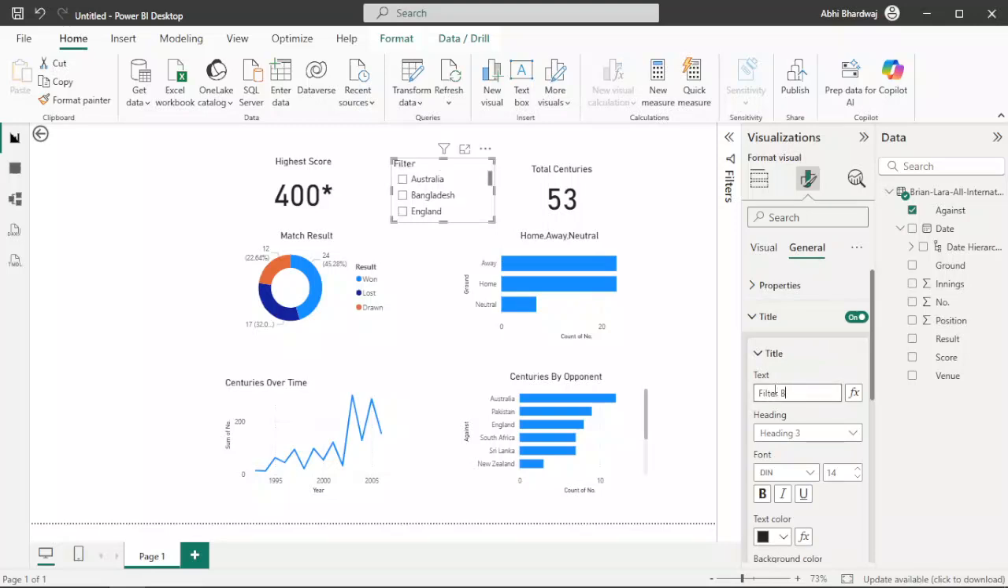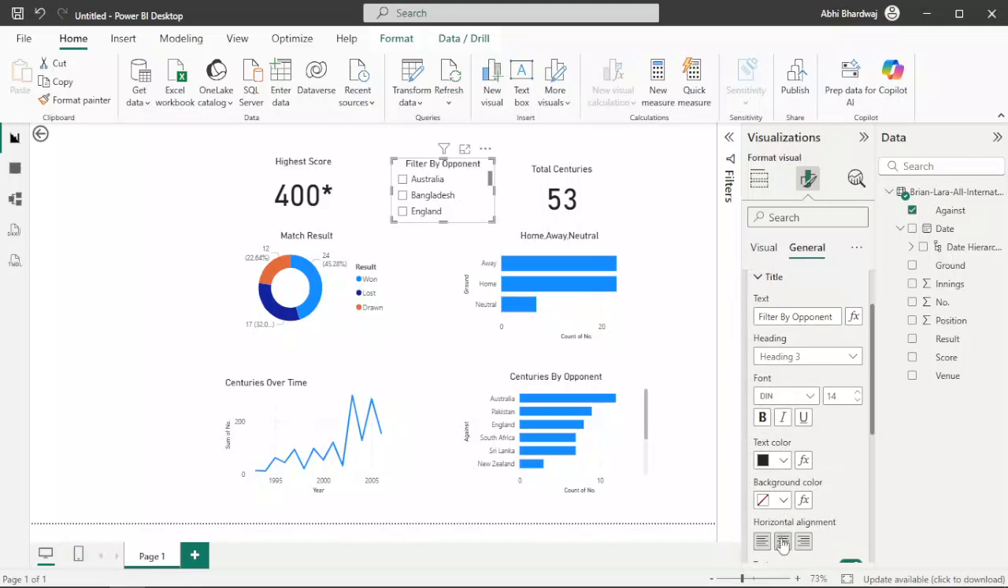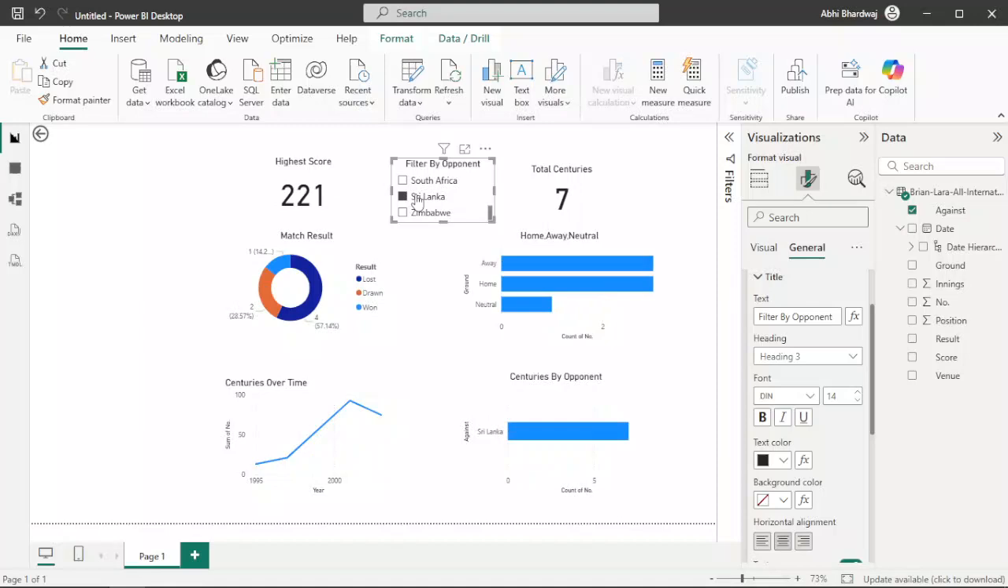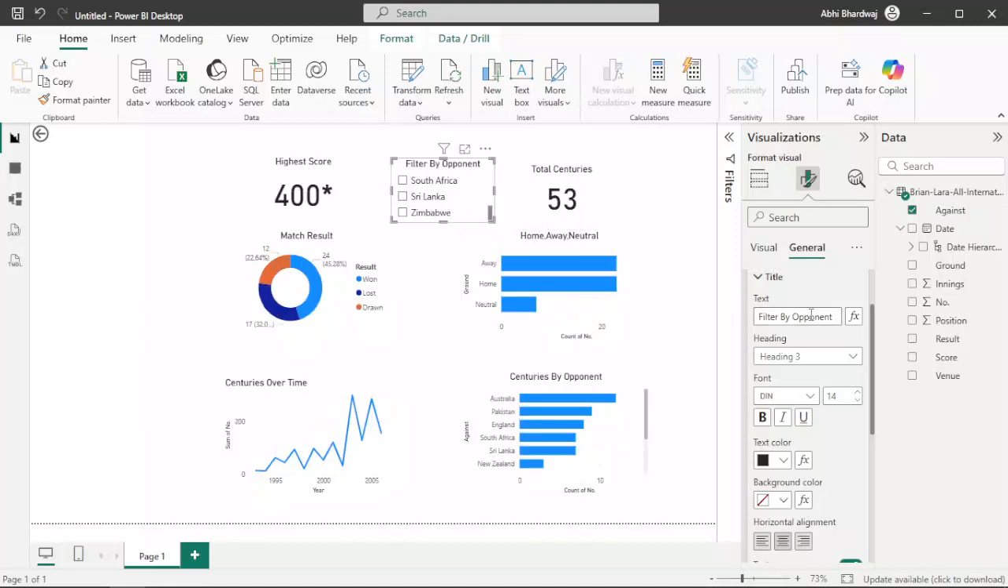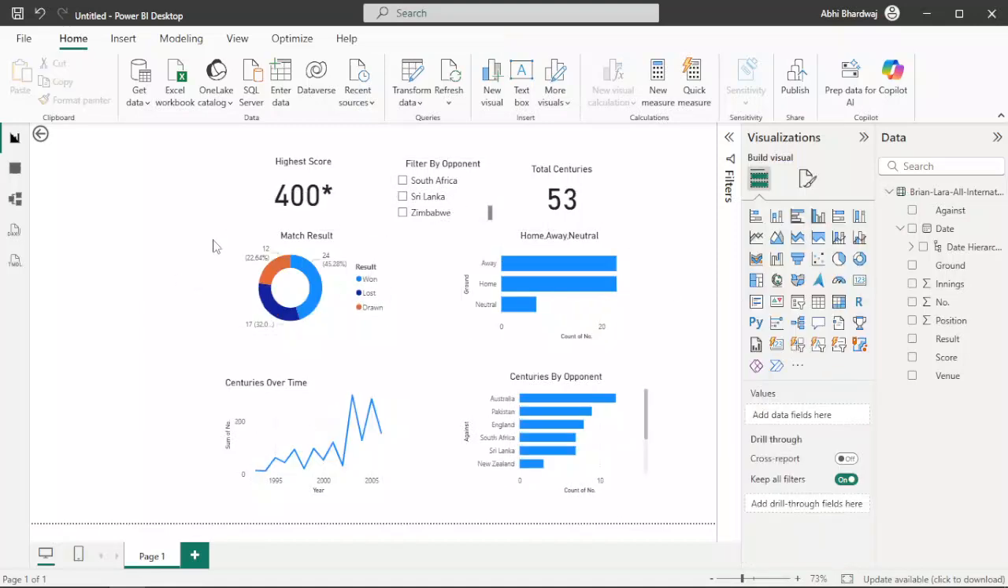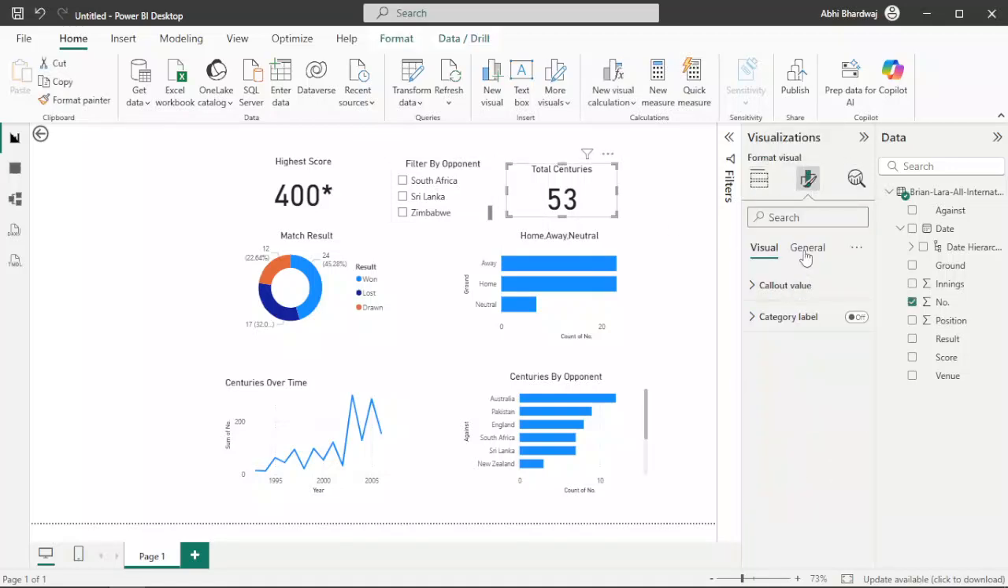Filter by opponent. Keeping in center. Okay, let's test it. Perfect. And okay, let's change the design of these cards.